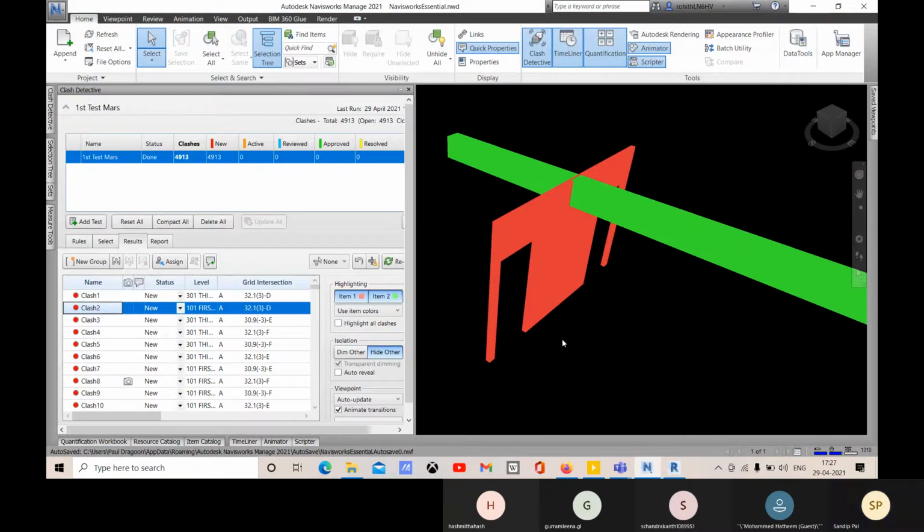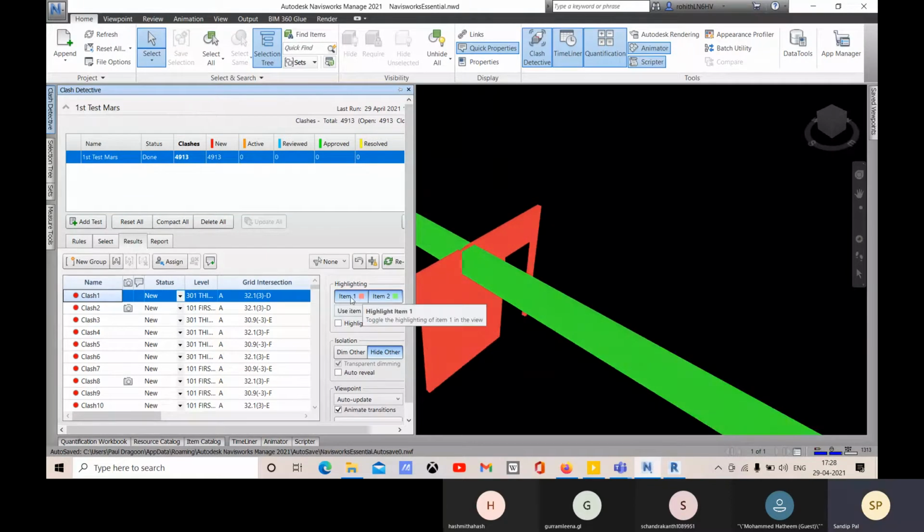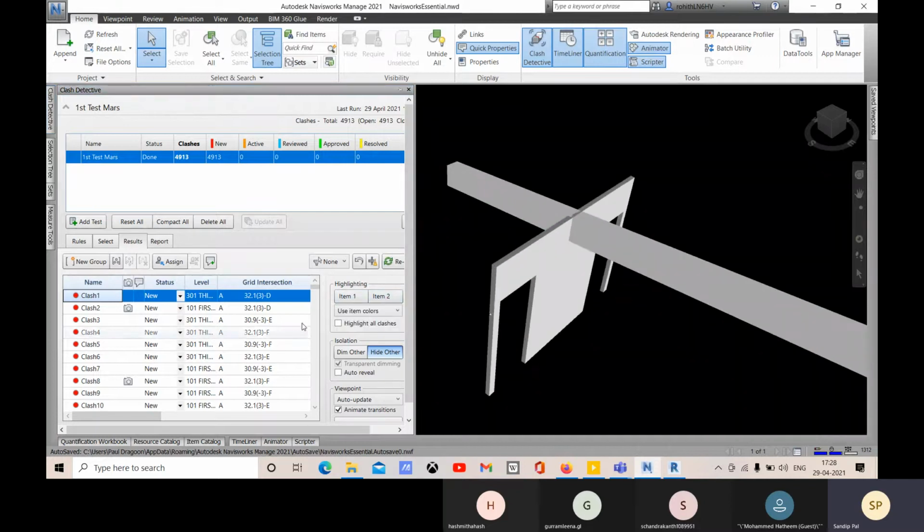Now you see that right now we have this item 1 and this item 2. If I uncheck this, we will not get those colors. Here you can use status color. Status means it is highlighted as per these statuses. If it is new, it will highlight with red, and if it is active, it will highlight with orange colors. It's better to highlight with the item colors.